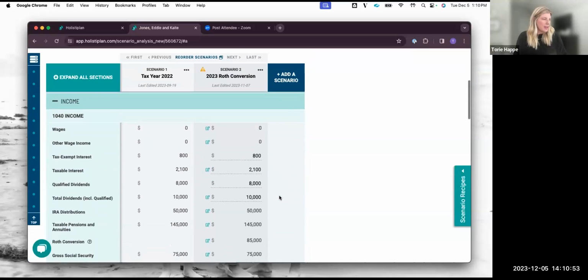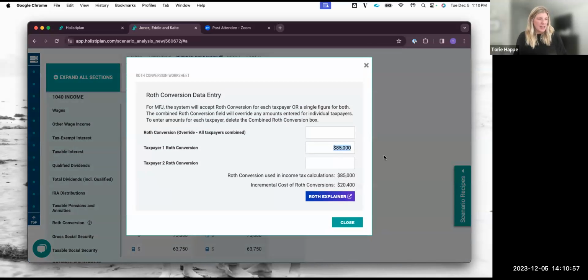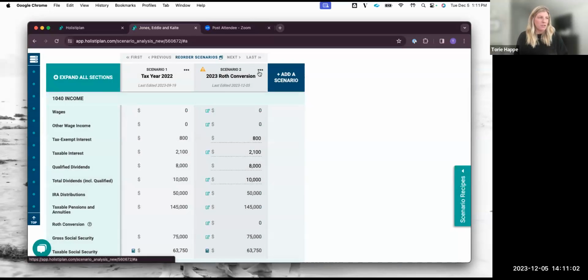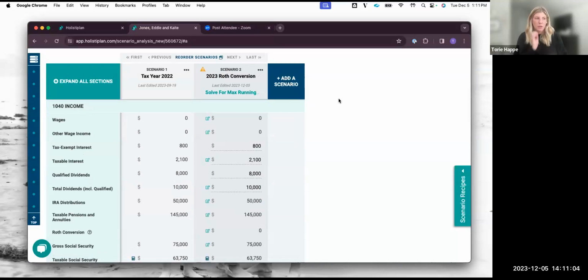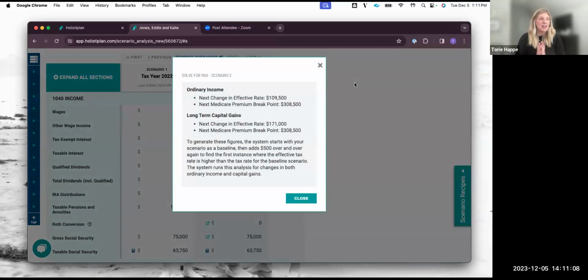One button I love to show is this solve for max button. I want to make sure that I have deleted out my Roth conversion that I was working through. So I'm going to take out this model conversion so you guys can see the full effect of that solve for max button. What this is going to do is quickly identify how much the client has left in the tax bracket that they're in until they bump to the new one. So as you can see, this client has $109,000 and change to stay in their current tax bracket.